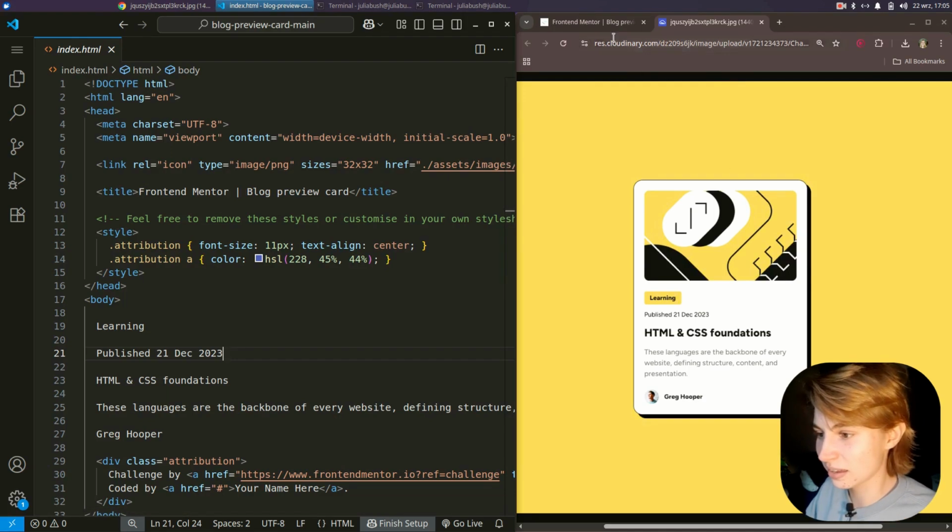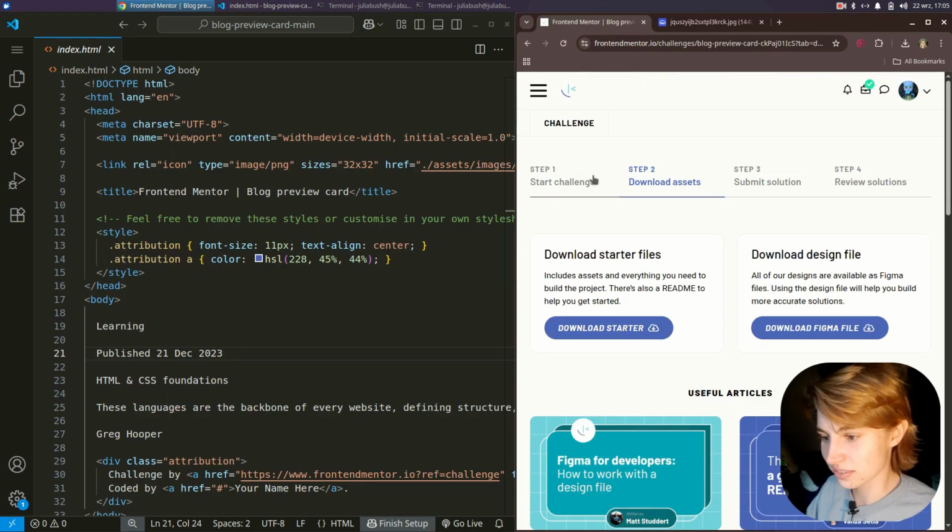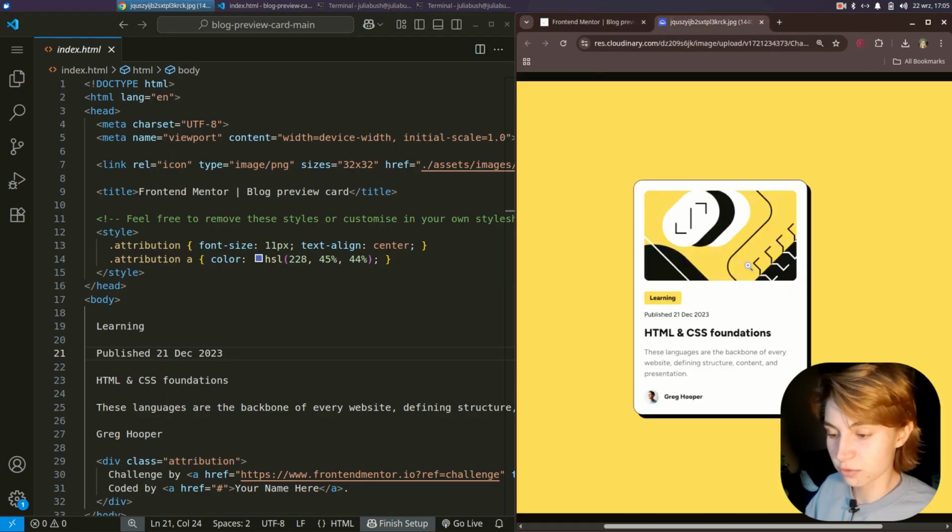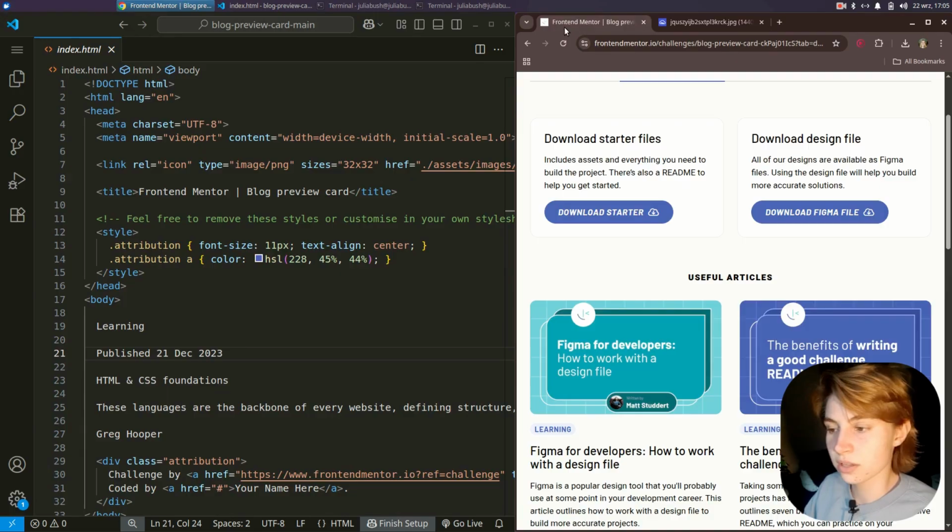Today we're going to be doing the blog preview card, as you can see here. This is what the final project looks like. As you can see, it comes out really nice and clean, and this is quite an easy one to do in both desktop and mobile. So let's just dive into it.